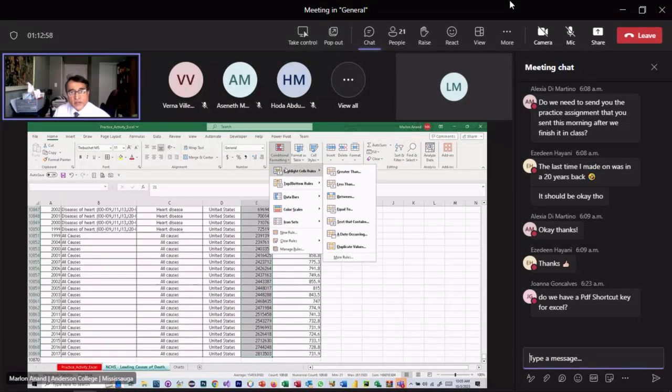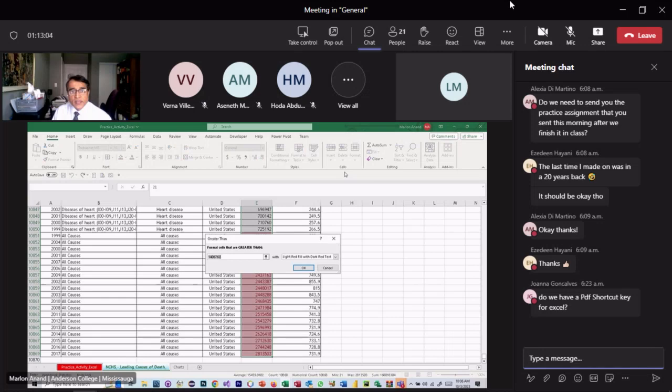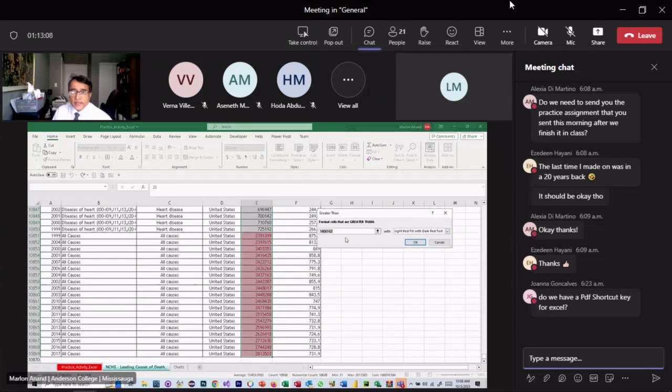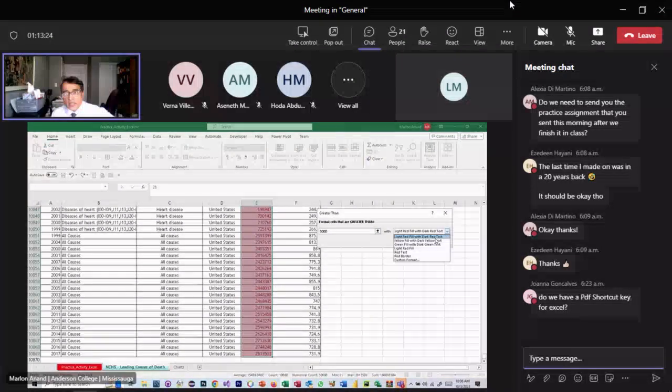I'm going to click this one right here, highlight the cell rules, and go over and click greater than. Okay. Now when I do that, this box appears. And it's looking for all the values that are greater than a certain value that I put in here. So I'm going to say, let's say value is greater than 5,000. Now it's going to color all the values that are greater than 5,000 with red. I can also change the color to yellow. Let me change the yellow and click OK.